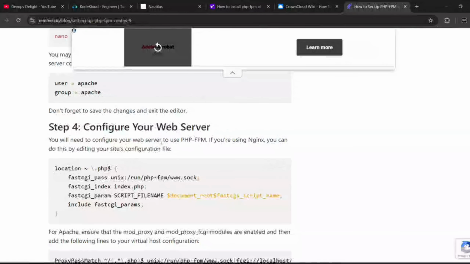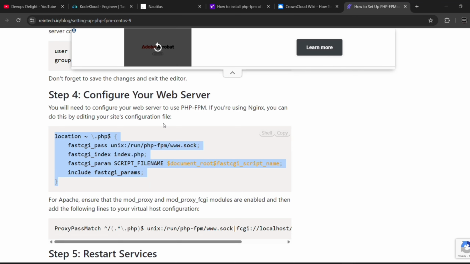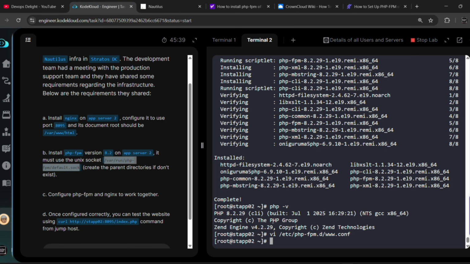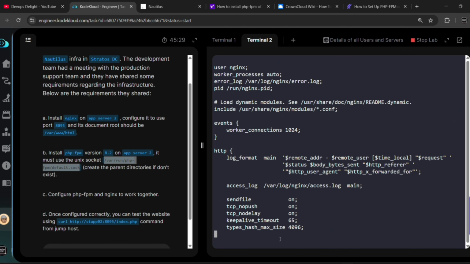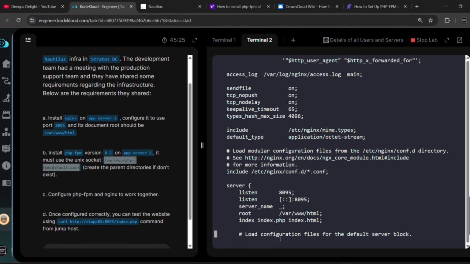What else we need to do? We need to configure our web server, right? So let me copy this path. You will need to configure your web server to use PHP-FPM. If you are using Nginx, you can do this by editing your site's configuration file. So let me copy this. And now go to the Nginx configuration file, /etc/nginx/nginx.conf. Come all the way down here under the server.